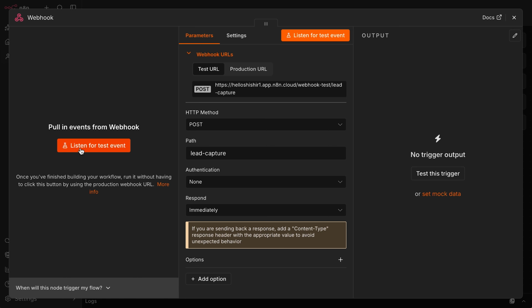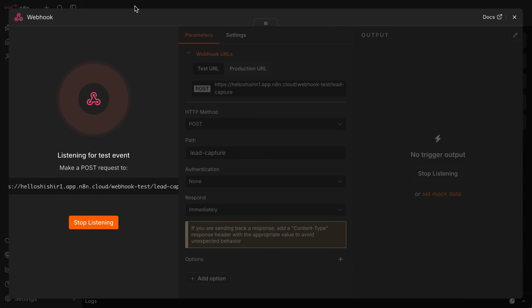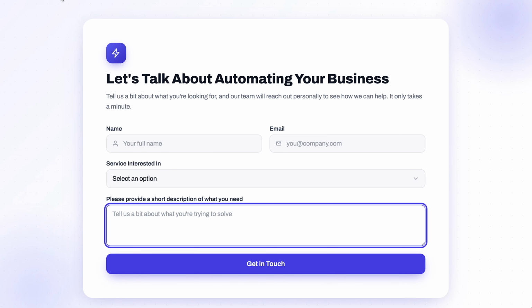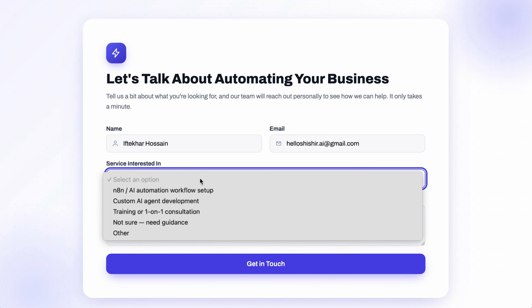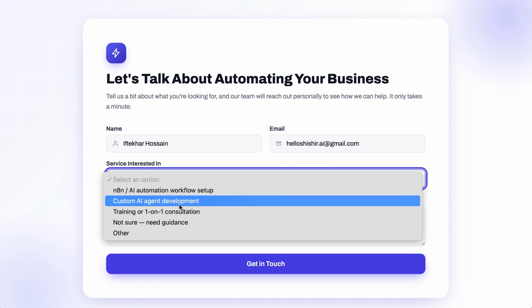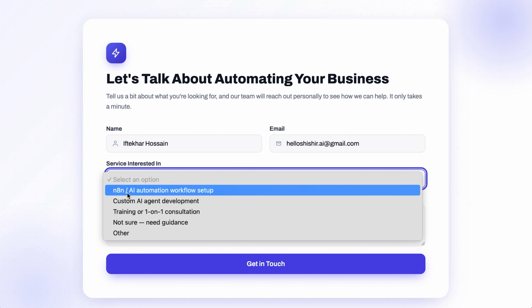Let's click on this listen for test event. Back to my HTML form. I need to refresh this. And here, let's fill out the form and see if we can get this data in the webhook of n8n. Provide the service I'm interested in. In this drop-down, it's showing 5 services. I'm interested in this one, n8n AI automation workflow setup.